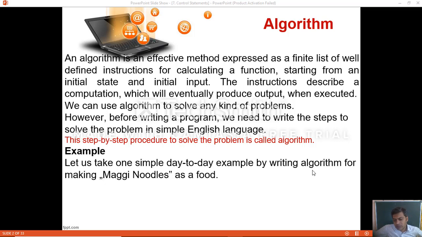Flowchart is nothing but a pictorial representation of a task, which we call a flowchart. Before getting into it, we will see what an algorithm is. An algorithm is an effective method expressed as a finite list of well-defined instructions for calculating a function, starting from an initial state and initial input. The instructions describe a computation which will eventually produce output when executed.